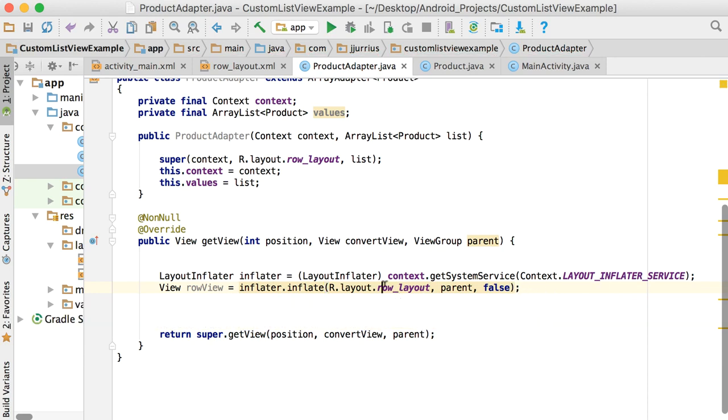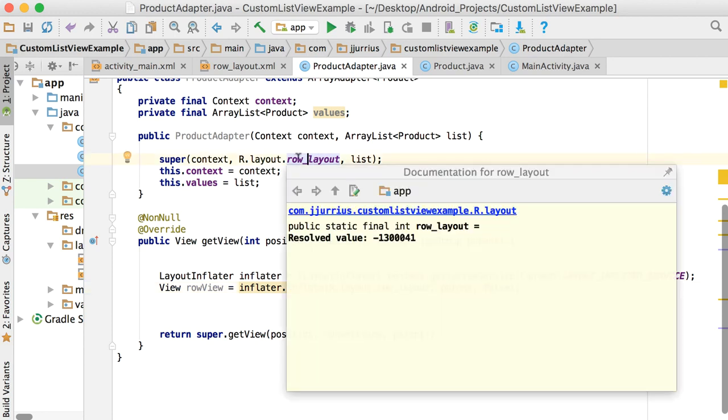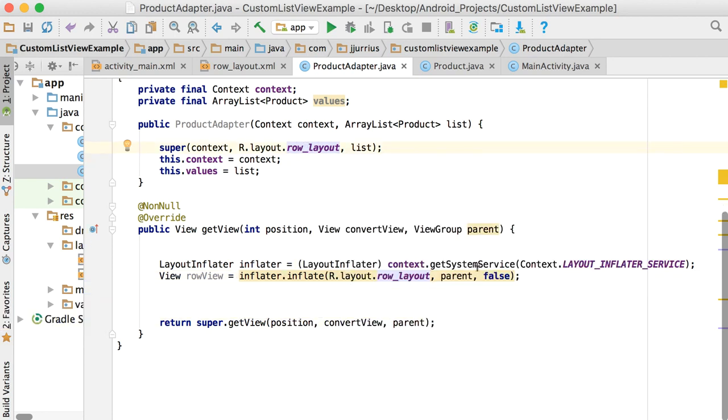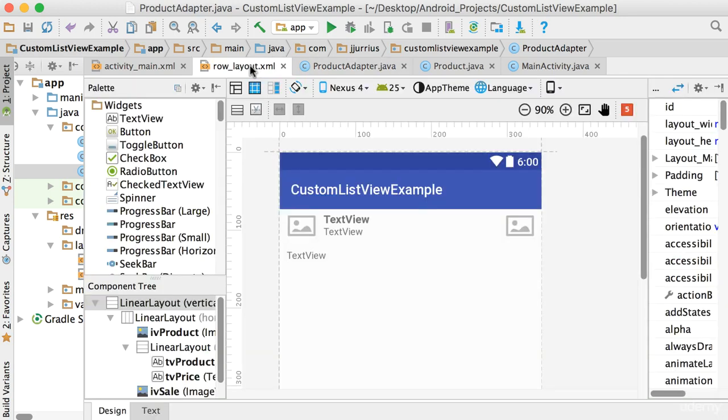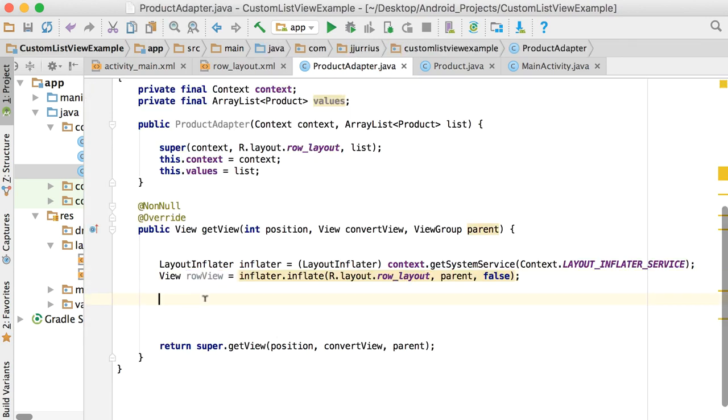We need to have the row layout there, and you'll see also there when we pass it to the superclass constructor. Okay, so then after this line of coding, rowView will now have a link to row layout so that we can start working on it. And now it's easy. We actually just need to go and set up the text views and everything on that. So let's start with them.